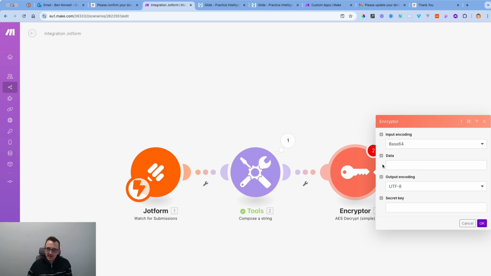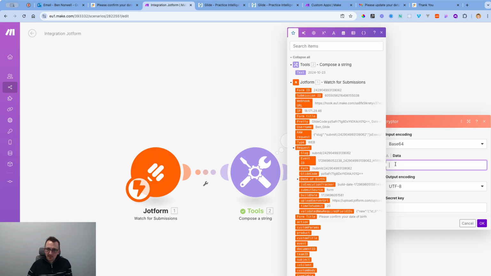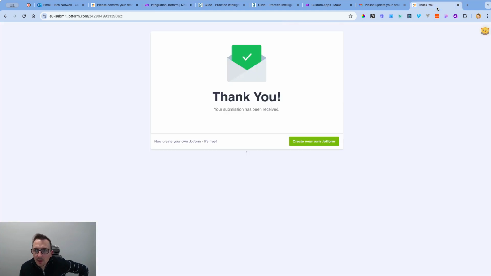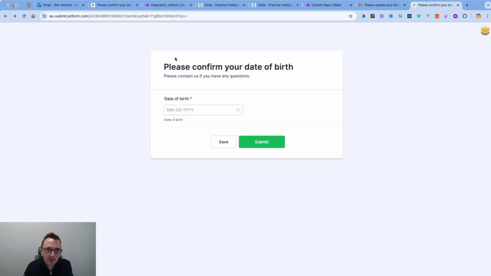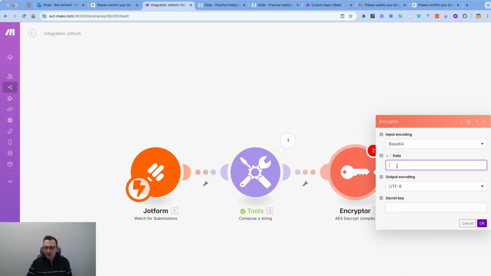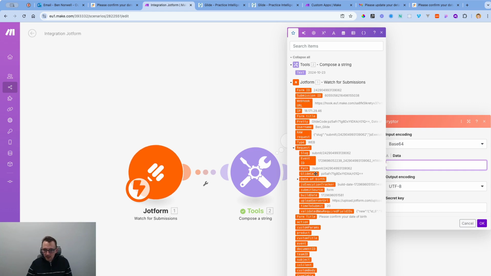Now, this is where we are decrypting that data, which will be in here somewhere. There it is, Glide code. Fantastic. So that was our hidden field on our form. If we just go back to the form, yeah, we can't even see it on here, but it has been passed up there, okay? And then the form sends it onwards. So the data is going to be right there, Glide code.